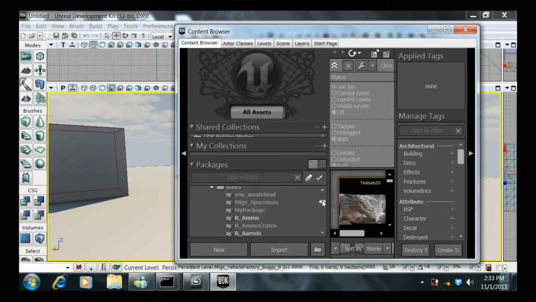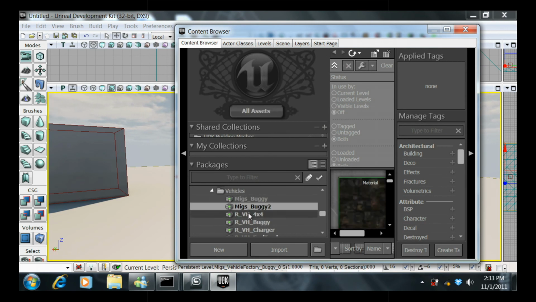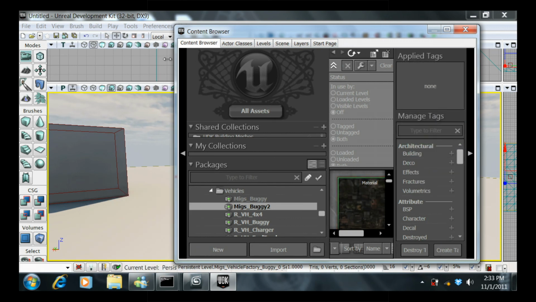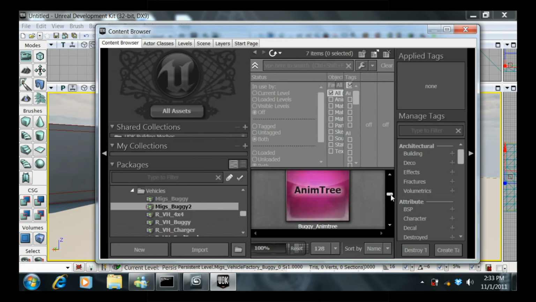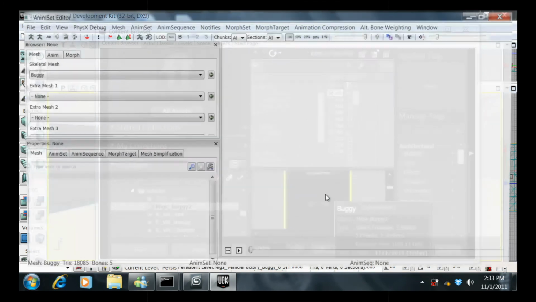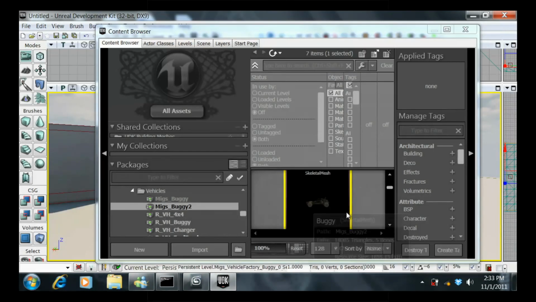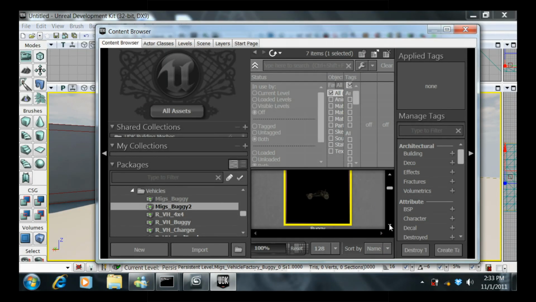Make sure my buggy is in here. Vehicles, MIGS Buggy 2, and I named it MIGS Buggy 2, right? I've got my Skeletal Mesh here called Buggy.